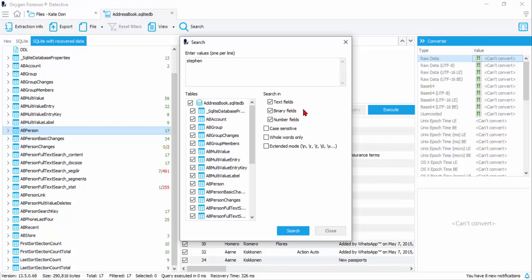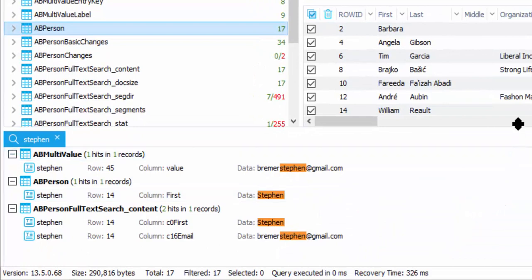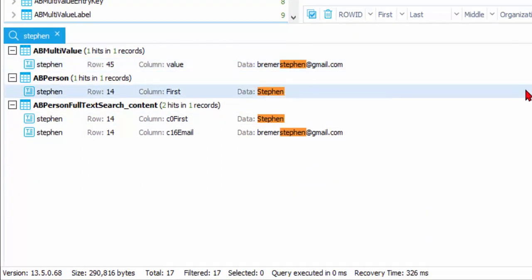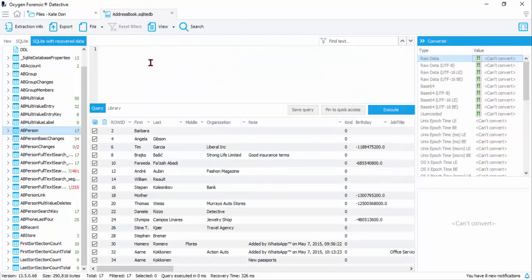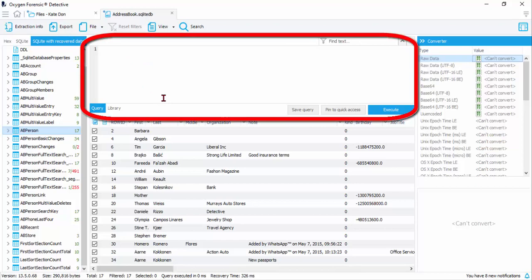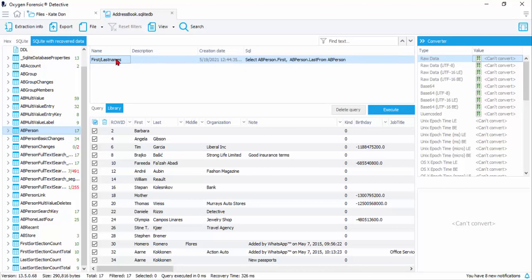We have the option to search in text fields, binary fields, number fields, whether or not it's going to be case sensitive, whole words only. So let's go ahead and add this search. And you see at the bottom of my screen that it's picked up the name Stephen in 3 tables. We can click this drop down and open up our SQLite editor. When you do this, you've got a table here that you can put search queries in. So as you can see, we're on the query tab, and here's a library tab. I have queried from this database before.